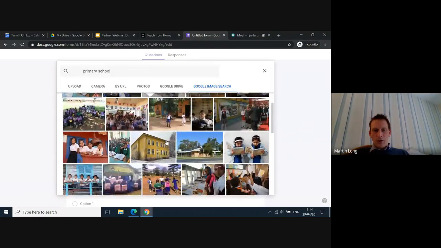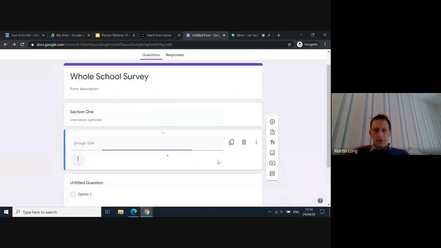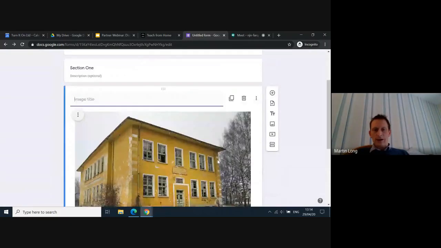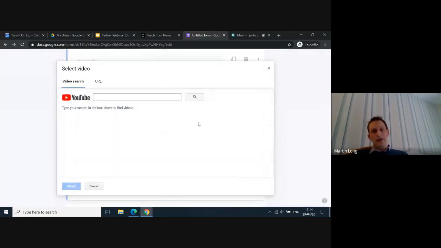Finds a primary school. Let's take a building. And I press insert, and then all of a sudden in will come the image, and it's just in there straight away like that. You can also embed videos. So depending on the filtering in your school, you can put YouTube straight in there.